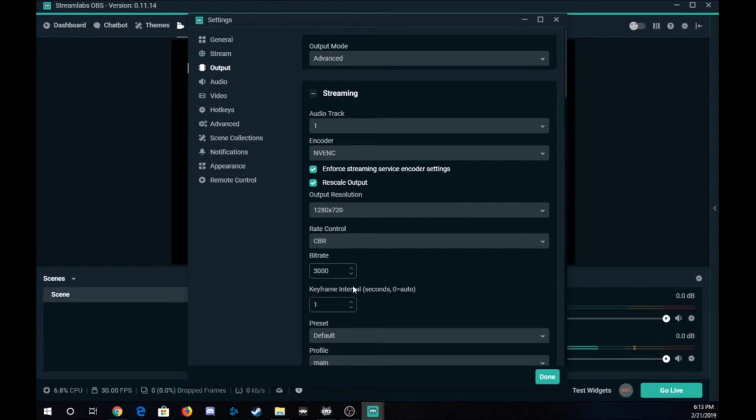Bitrate, this is another thing you have to keep an eye on. I run CBR for the rate control there, and then I'd run it at 3000 bitrate. I could go up, but it really just depends on your internet speed. If you have really good internet with really good upload, then you can go with the higher bitrate. If you have crappier internet, you go with the lower one.